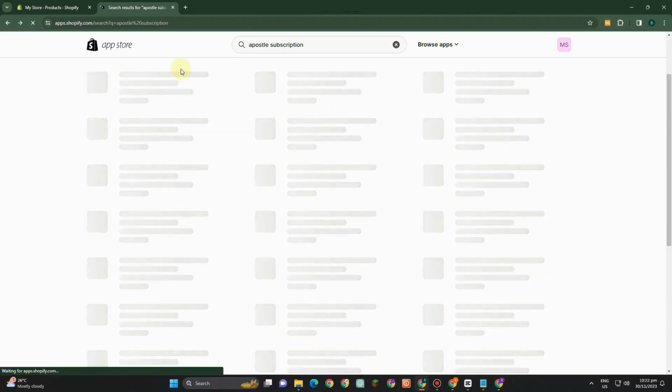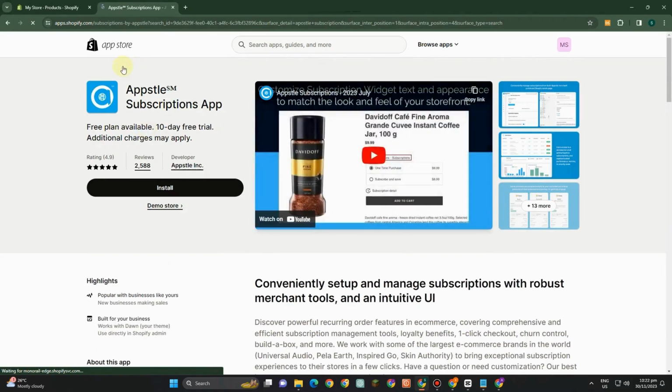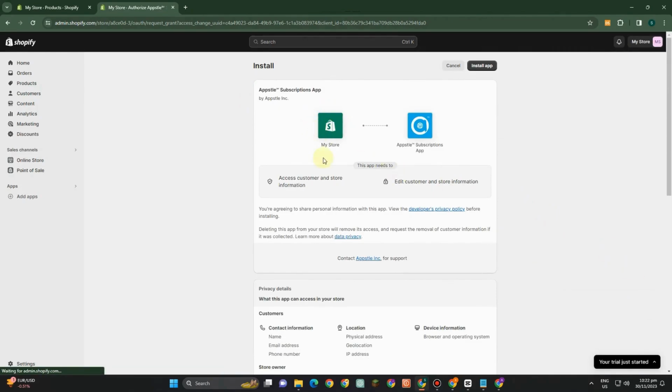But let me recommend this Absol subscription because it's a very easy to use application. Okay, so tap this one here. Now to install, you just have to tap this and then click this install button here. You could read the instructions to get more information about this application, but this time let's just tap install. Once you tap install, you have to wait for a couple of seconds and then it will take you to this board.